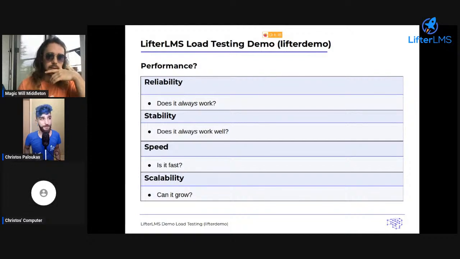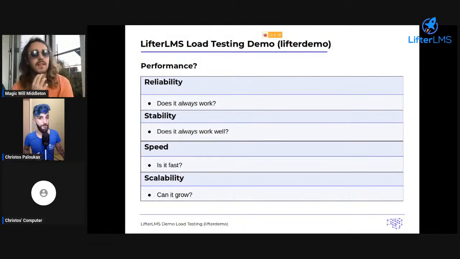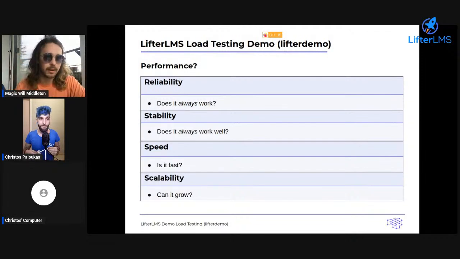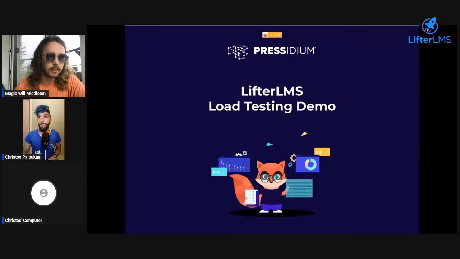What do you think? Yeah, that makes sense. Performance is obviously something we use all the time when we talk about plugins, themes, hosting, so I really like how you break it down. So you're saying there are four main components that we look at when testing for performance and what performance really means. Is that right? Yeah.